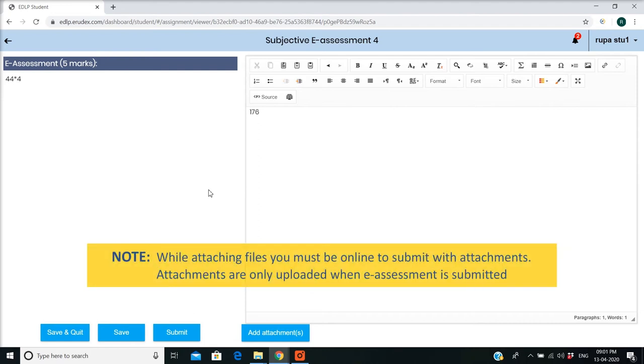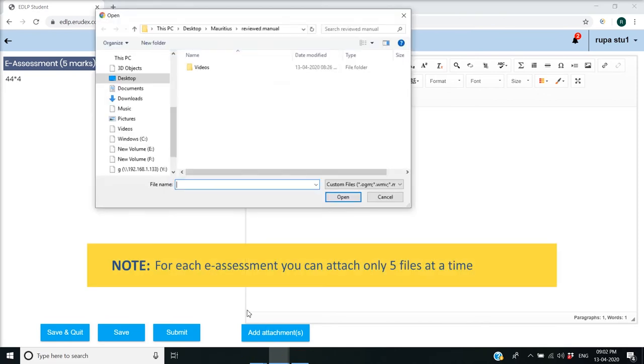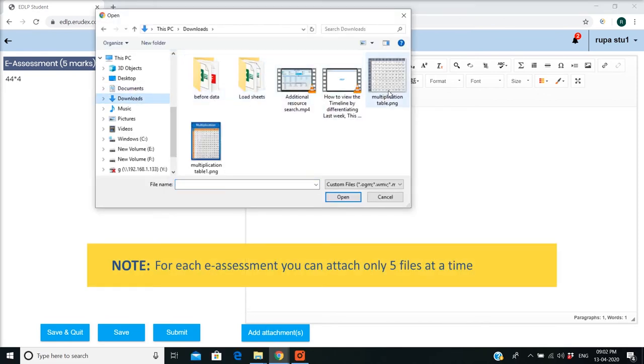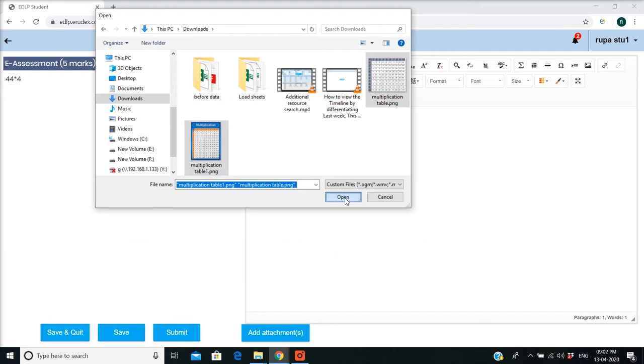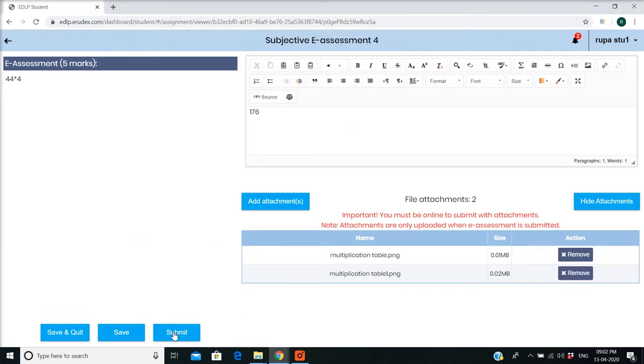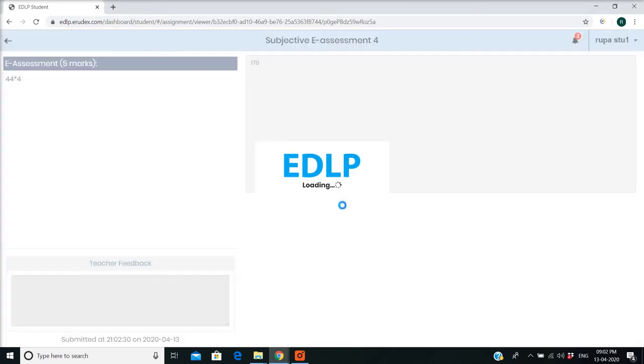While attaching files, you must be online to submit with attachments. Attachments are only uploaded when the e-assessment is submitted. For each e-assessment, you can attach only 5 files at a time. After answering the e-assessment, click on Submit to complete the submission.